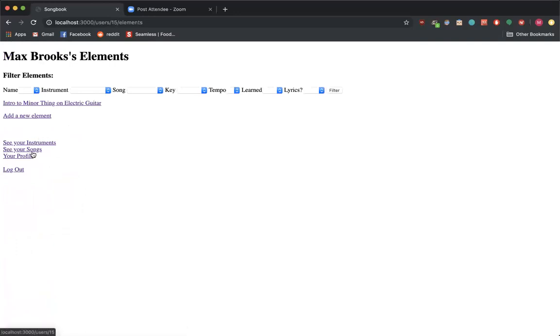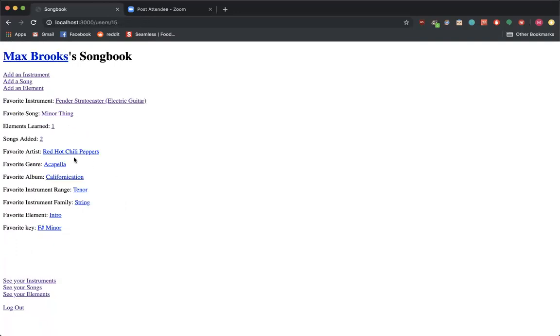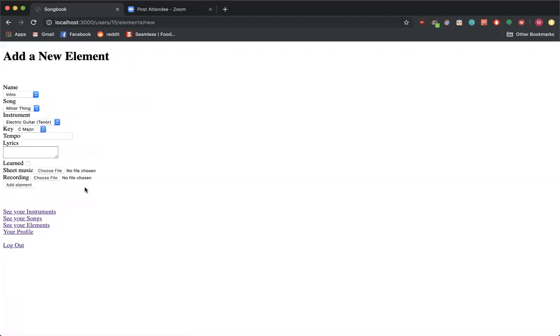Cool. All right, so now let's look at the profile page. It changed. Once you start adding things, these entries start being unlocked. Right now they're not so correct because we've only added one song and one instrument. But you'll see these change. If you know way more elements on an instrument, it'll be your favorite instrument. The song that has the most elements to it is going to be your favorite song. Elements learned is when you have that learned checkbox.